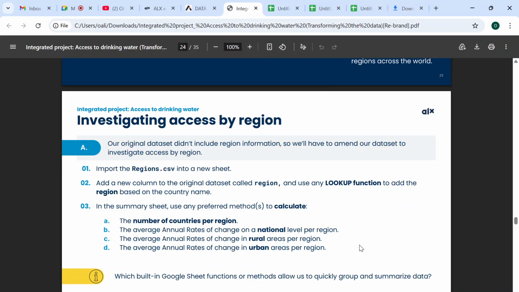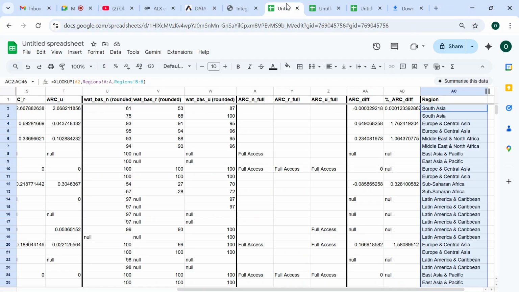All right, so now that we've done that, what does it want us to do? So it wants us to go back to our summary sheet, and then we should do calculation. And what does it want us to calculate? It wants us to calculate the numbers of countries per region. So each region, we want to know the numbers of country, and then we want to know the average ARC change in national, and then the average ARC change in rural, average ARC in urban. So which Google function can do it? The easiest and the sweetest to do is a pivot table. It's so beautiful to use.